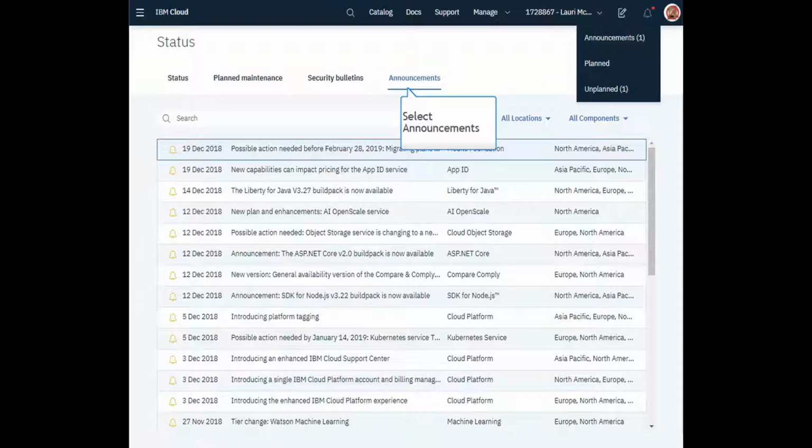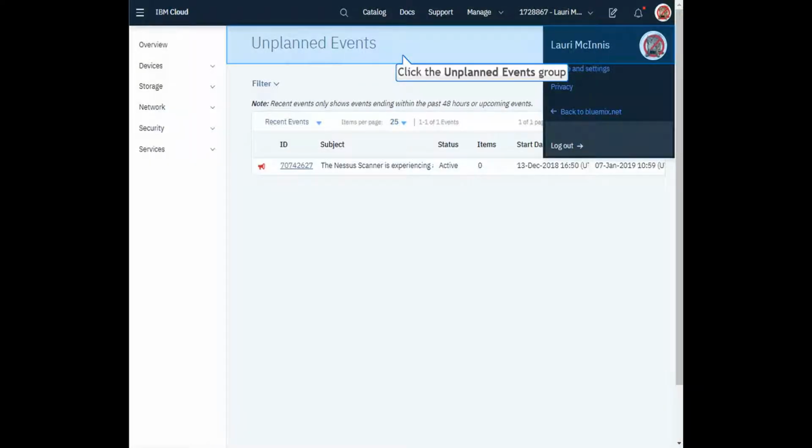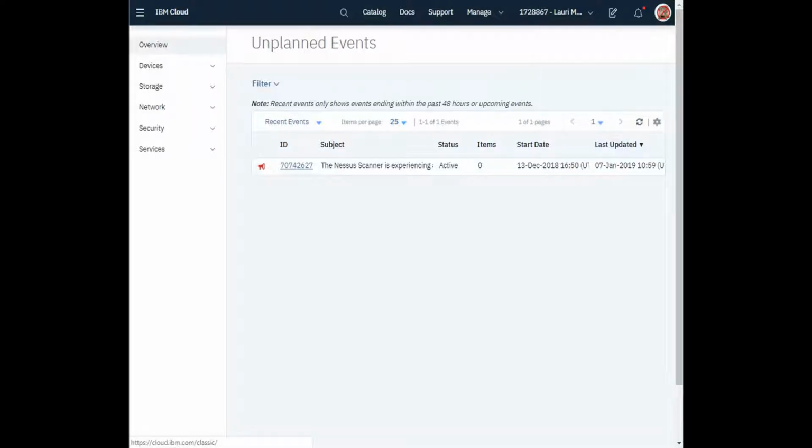And you can see the status. So if you're ever experiencing issues, you can come in here first and check the status to see if anything's going on with the cloud unit that you're operating in. You can select on your profile image to get information about your account.